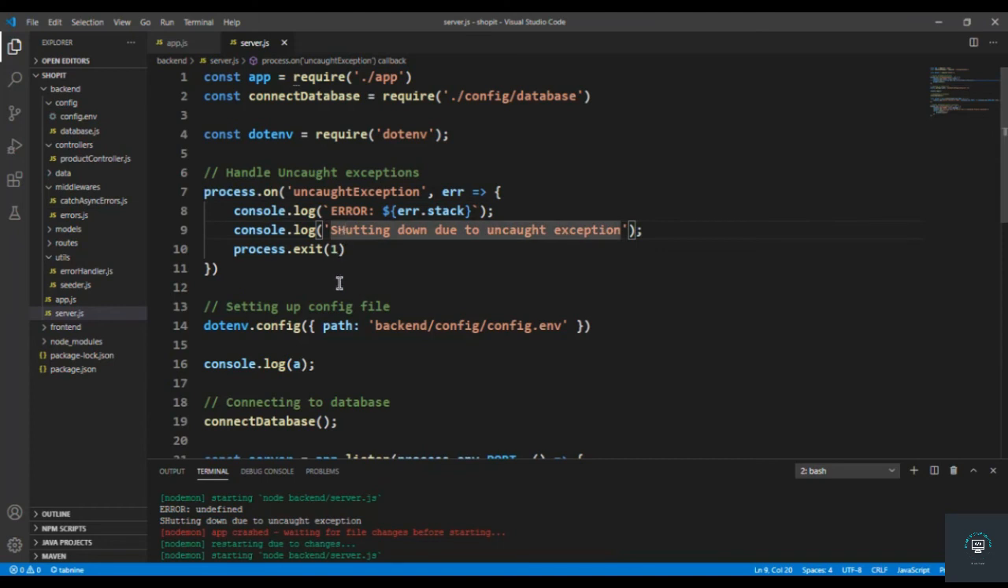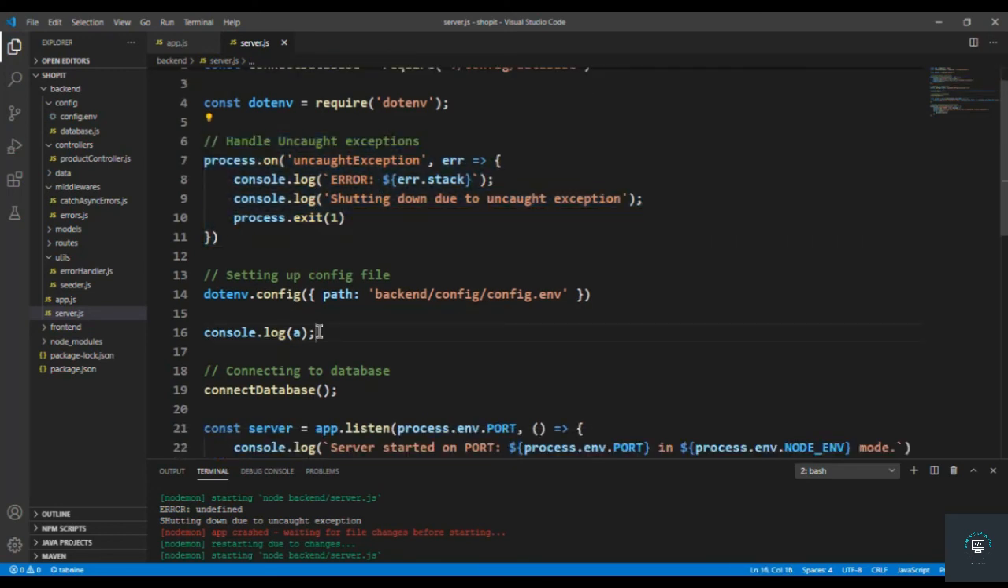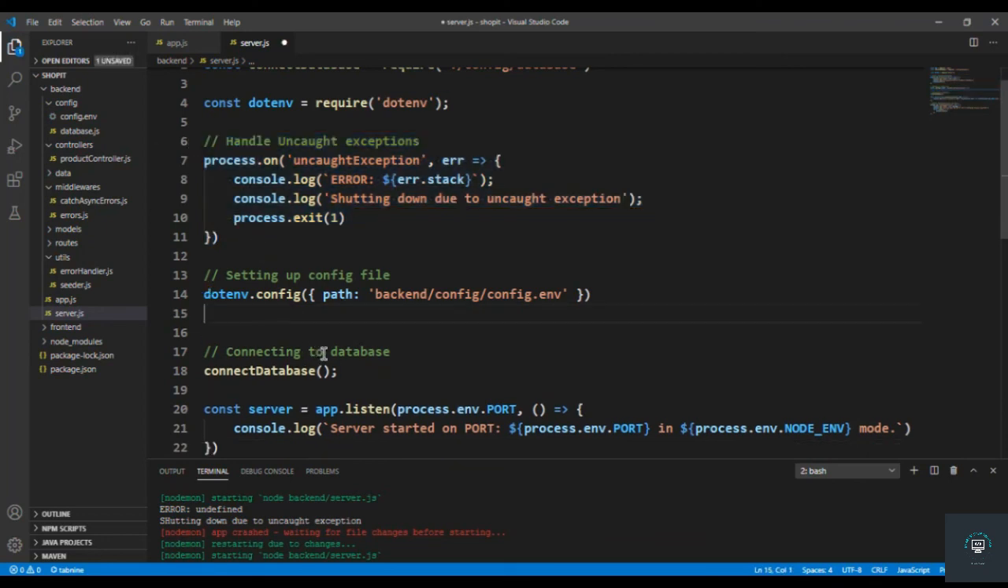So in this way we can handle our uncaught exceptions. Make sure that you put this code on the top, because if you put it under the console.log, it is not going to work. Okay. So I hope that you understand.